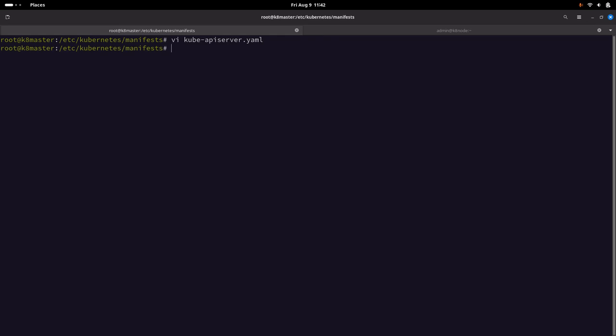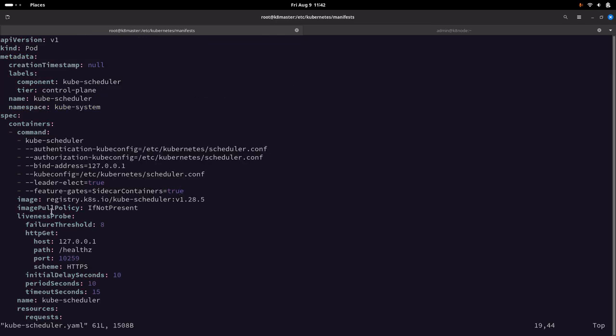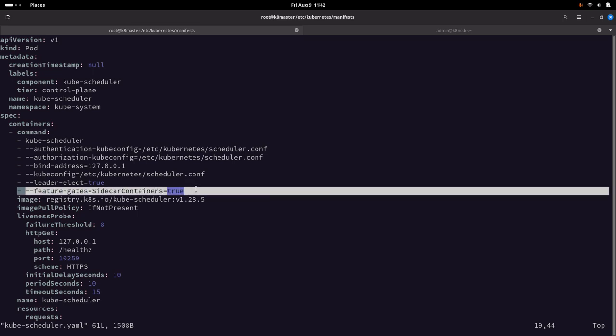Once the API server is completed, we can go to the next component, that is the kube scheduler, and we need to set the same feature, Sidecar container enabled or true, in the kube scheduler also.